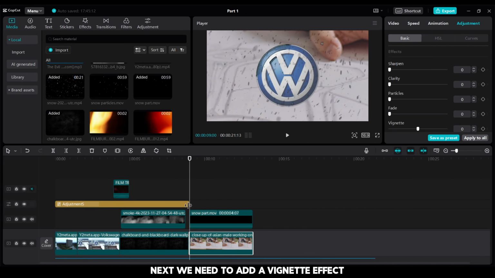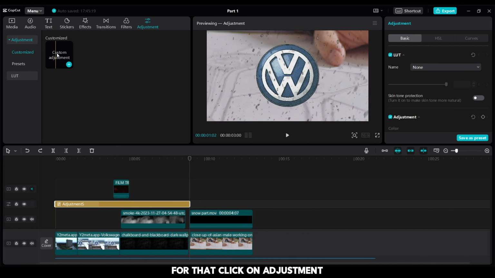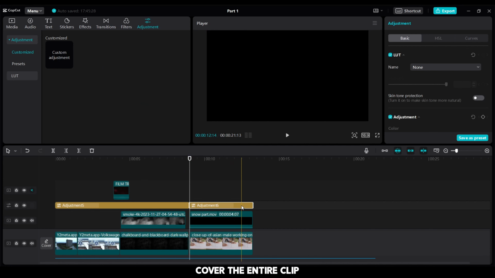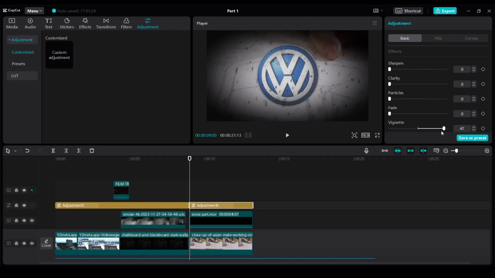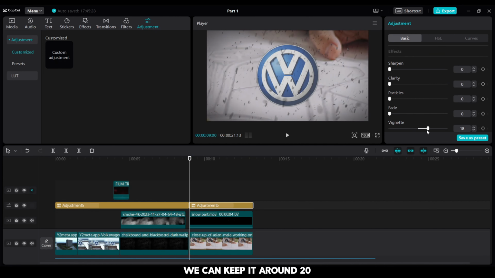Next, we need to add a vignette effect. For that, click on adjustment, add the custom adjustment, cover the entire clip, then scroll to the bottom and add the vignette effect. We can keep it around 20. Also, we can increase the fade to around 20.